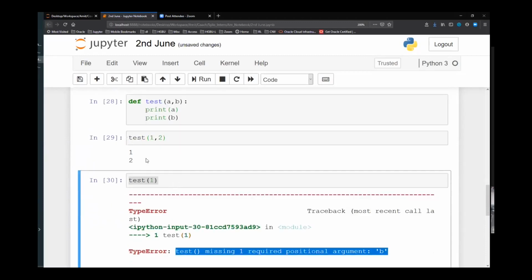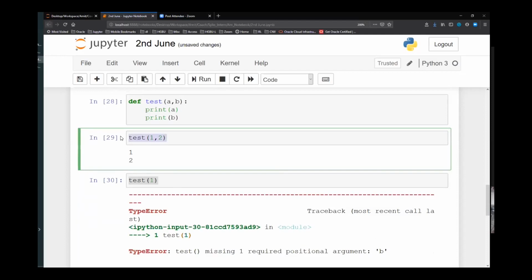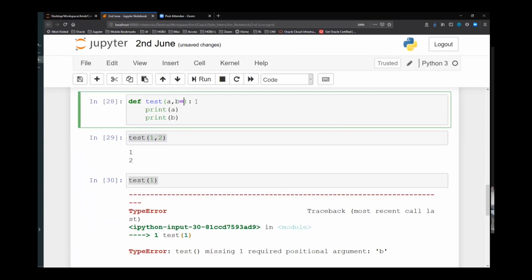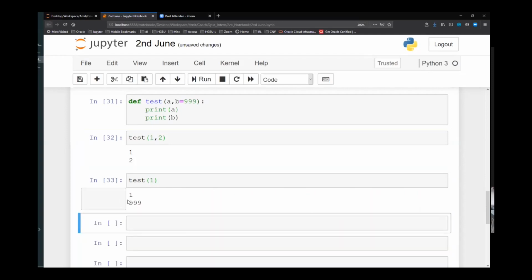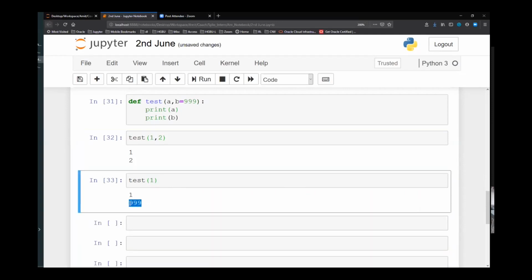So you are seeing the difference. Here I have to exactly pass the number of parameters that I have specified while defining the function. So what you can do is have b equals 999 here. Now if you run this, because I'm passing a and b values, a is 1, b is 2. But if I'm not passing the b value, a is 1 and b is 999. Make sense? Any questions?